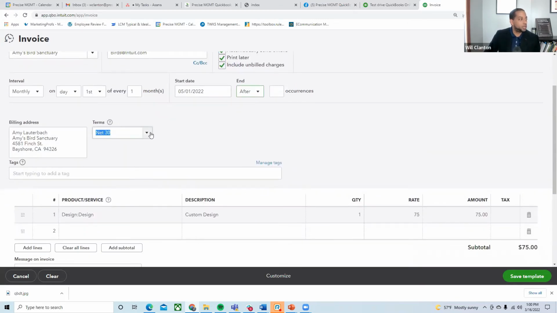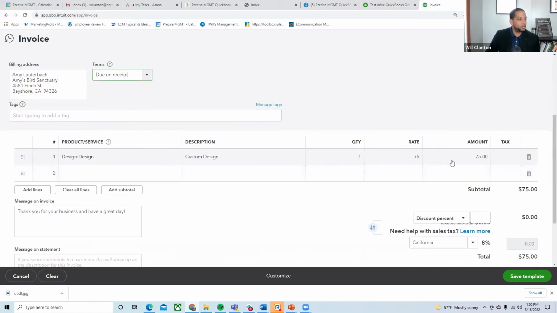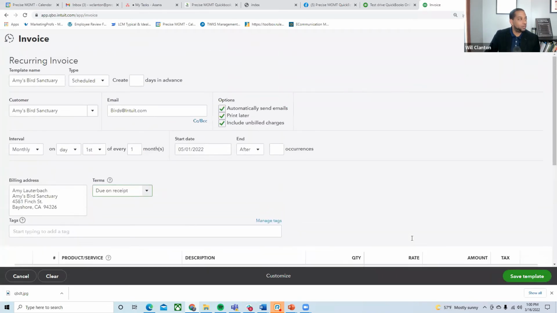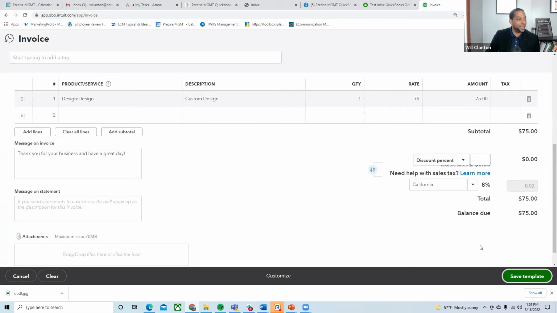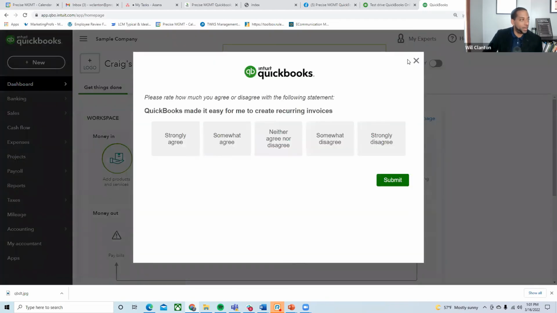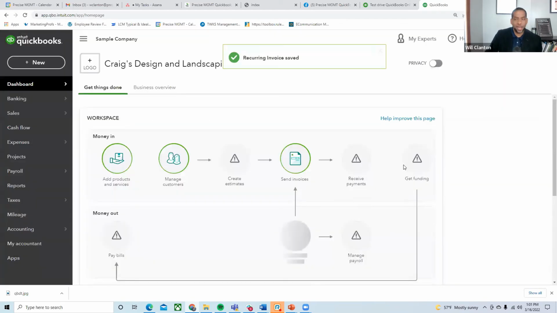Then your terms: if your terms are 30 days, keep that; if not, just change it to due on receipt, whatever that might be. You notice my $75 is here. Once I hit save template, this invoice is going to happen every month starting 5/1 until I stop it. What's great about this is that our customers get invoices when I'm sleeping. Once I set this up once, I don't have to do anything else. Those invoices just happen automatically.